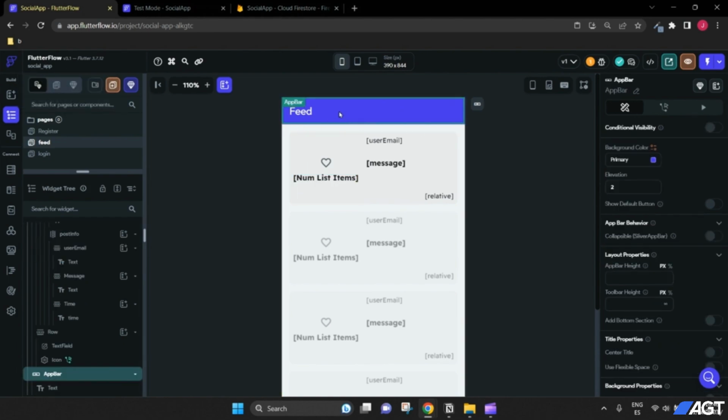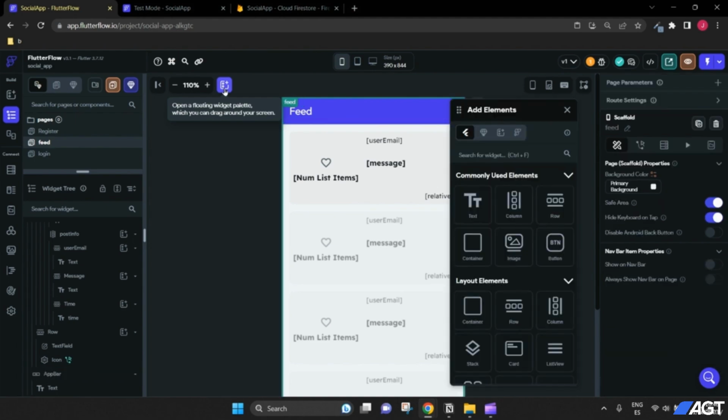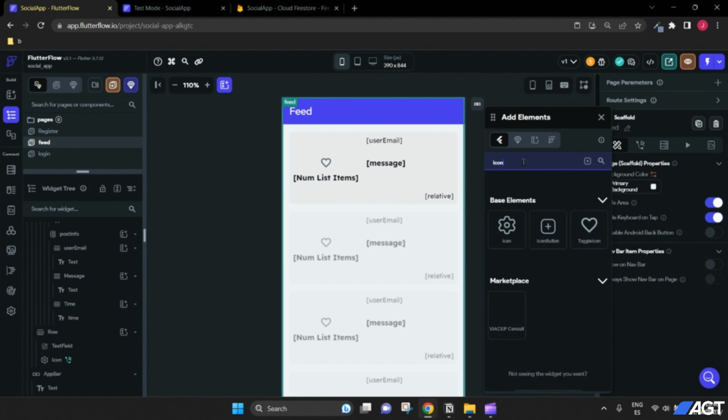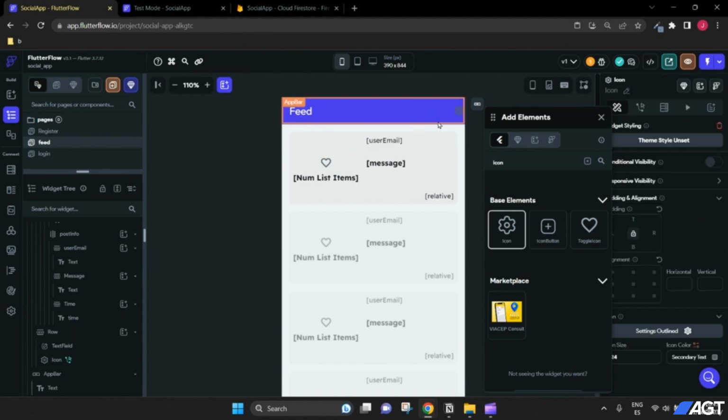Let's select the app bar, and let's click this button which says open a floating widget palette. Inside here, we're going to look for icon. We're going to drag the icon onto the actions here. Make sure it's green here. You can see that when we drag it here, the leading, title and actions appear. So let's drag it where it says actions.